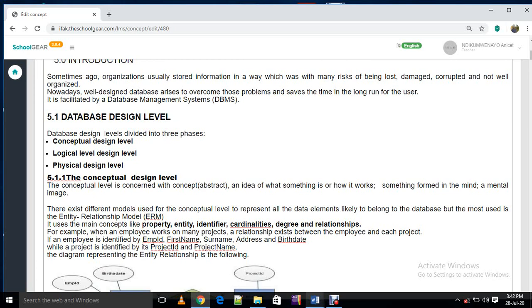This is time reserved for you to follow the online content on database. The last time we have seen what is database. We have seen different definitions of database, the basic concept on database.